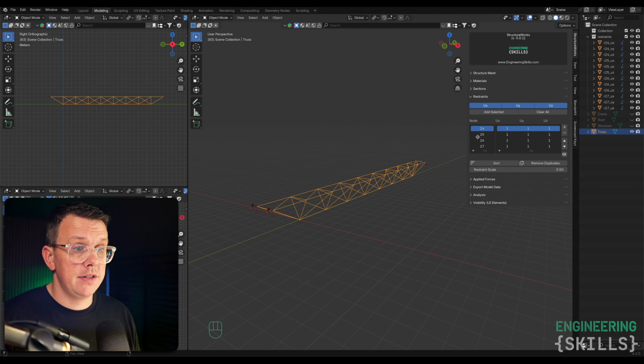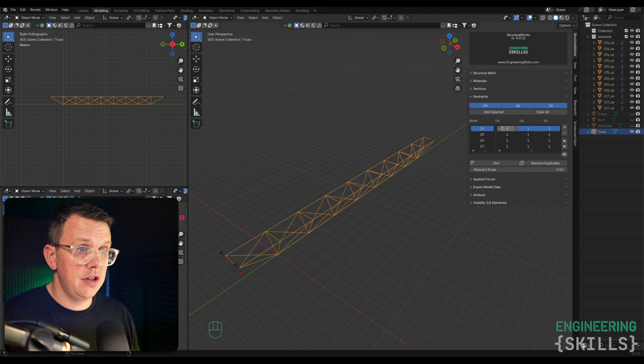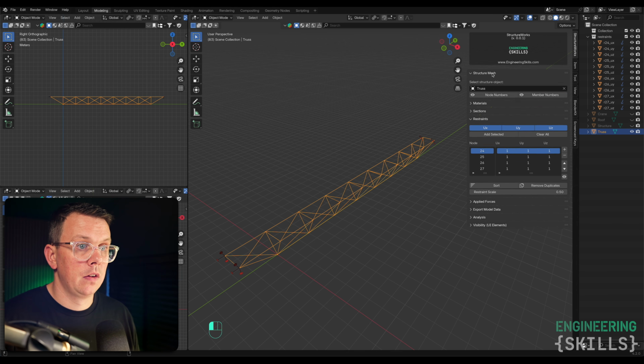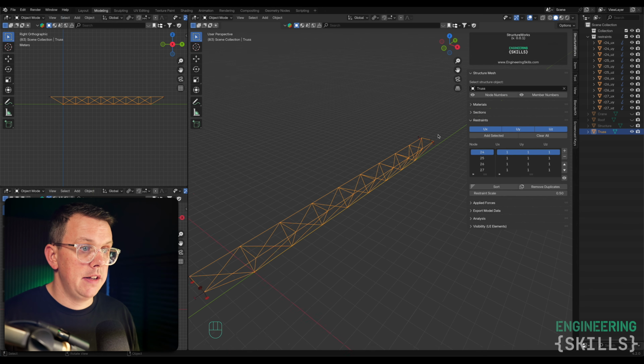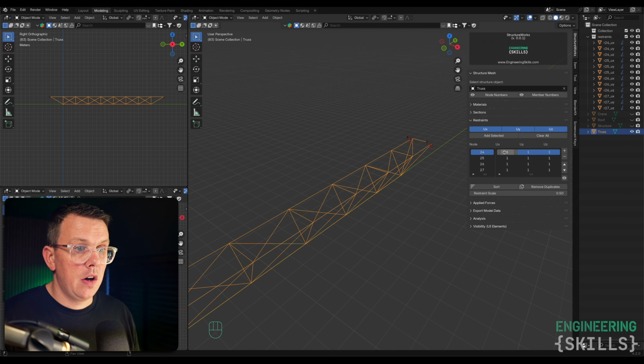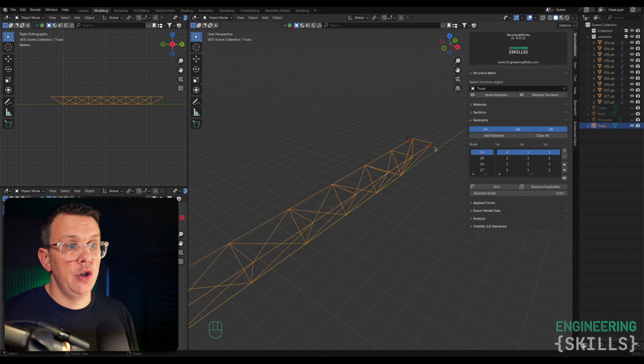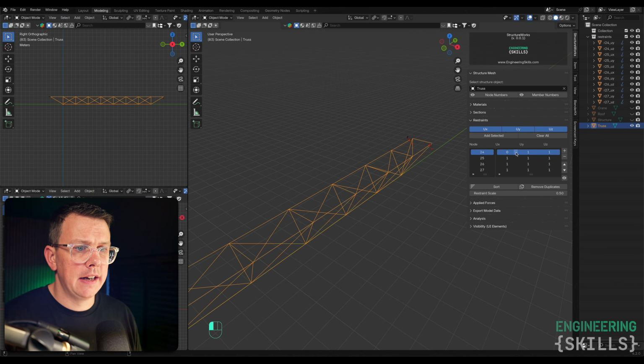So if, for example, I want to change the level of restraint on node 24, let me see which one is node 24. That's going to be this one down in this corner here. I can change the level of restraint by directly editing what's in this table. So I can change that back to 0 and we lose our restraint in the X direction. Let's turn it back on again.